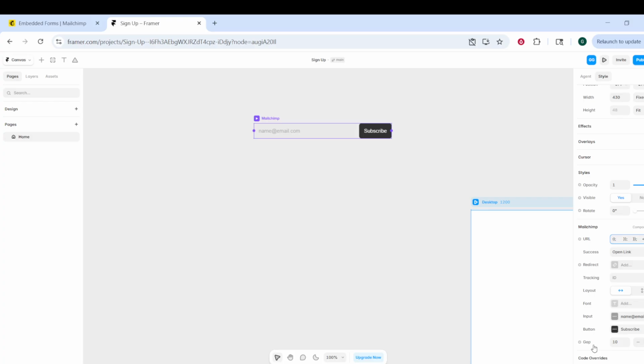The next thing to do is adjust the styling of the component so it matches the rest of your website. In the Properties panel, review the available style settings. You can adjust the appearance of the form so it fits your design, such as the spacing, layout, colors, text appearance, and button style depending on the options available in your component.